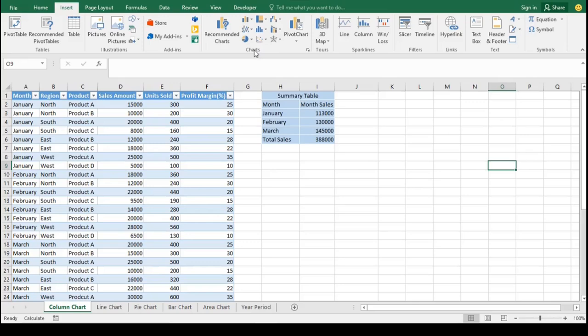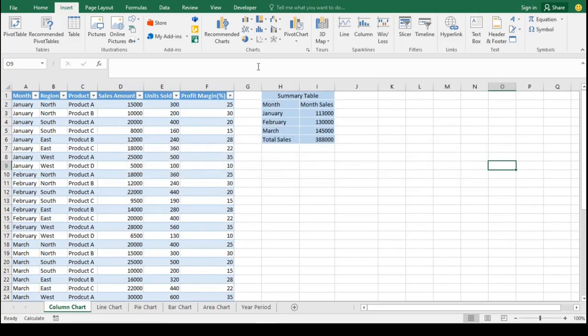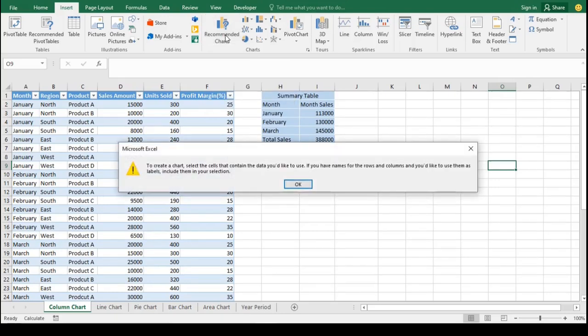You'll find all the chart types available here, from this vertical bar to the end bar on the right. The drop-down arrow at the bottom right corner provides access to all charts. Click it. The reason you're seeing this error message is that we haven't selected any data to create a chart. Just click OK. Now, navigate to Recommended Charts and click it. If the same error message appears again, simply click OK.